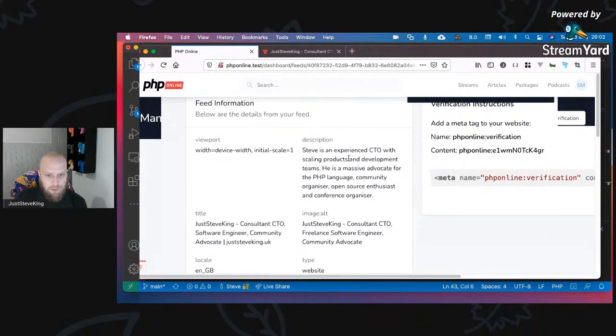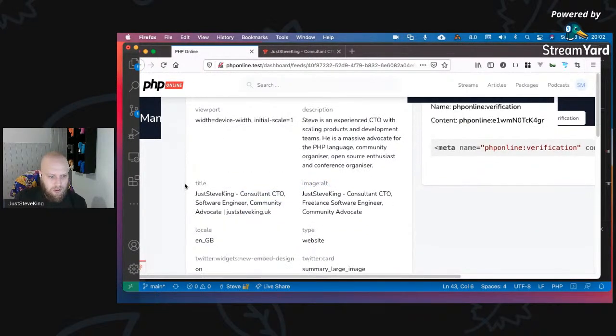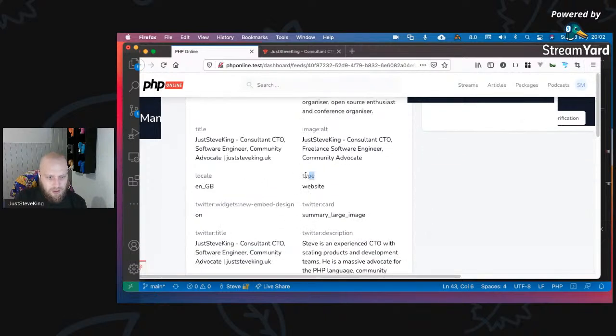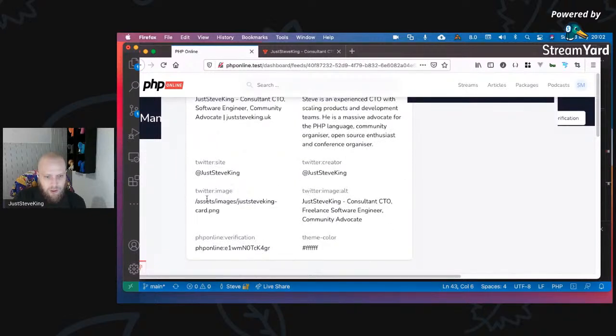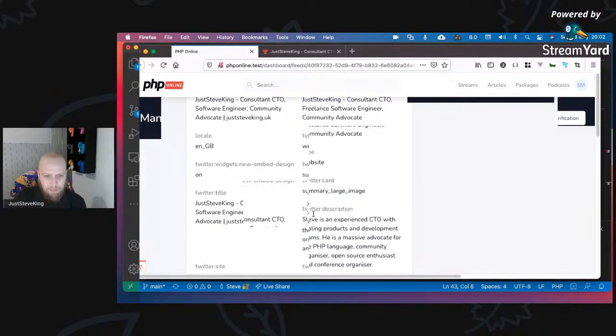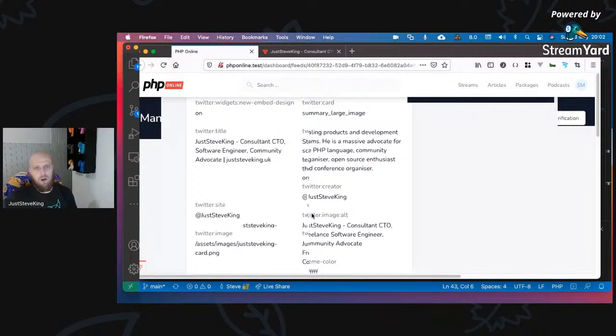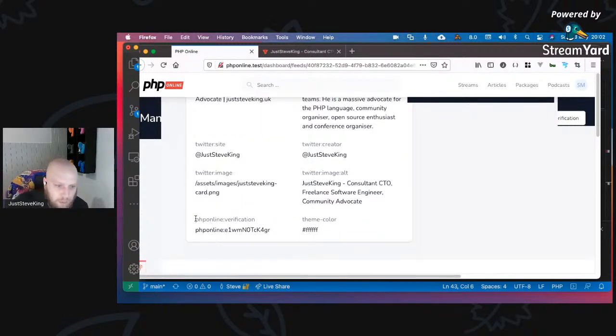We've got the viewport, the description, the image alt, the title, the locale, type, Twitter widgets, Twitter card, description, title, creator, all the usual sort of stuff that you might get in meta information for anyone who's optimizing the website a little bit. And down here, we've got the PHPOnline verification part going here. And that is what I've got on my website.